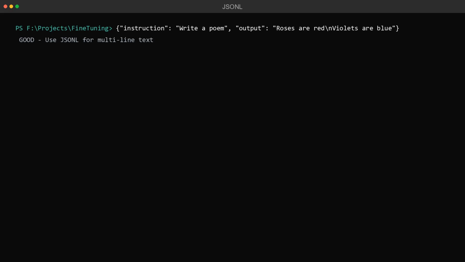When you load the file, json.loads reconstructs the original text with its new lines intact. This is exactly why JSONL is the default format for fine-tuning. It handles the messy reality of natural language data without requiring you to sanitize your content.